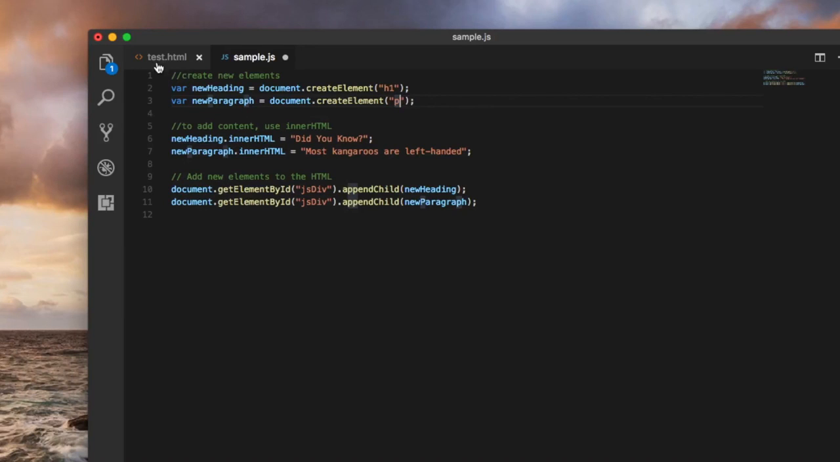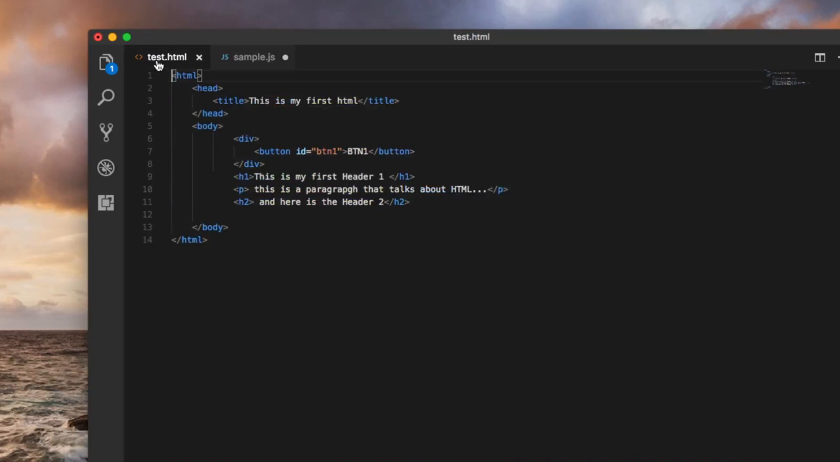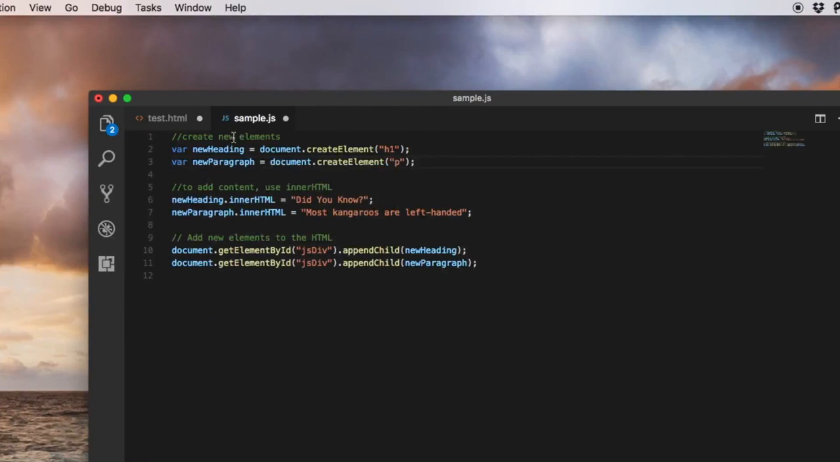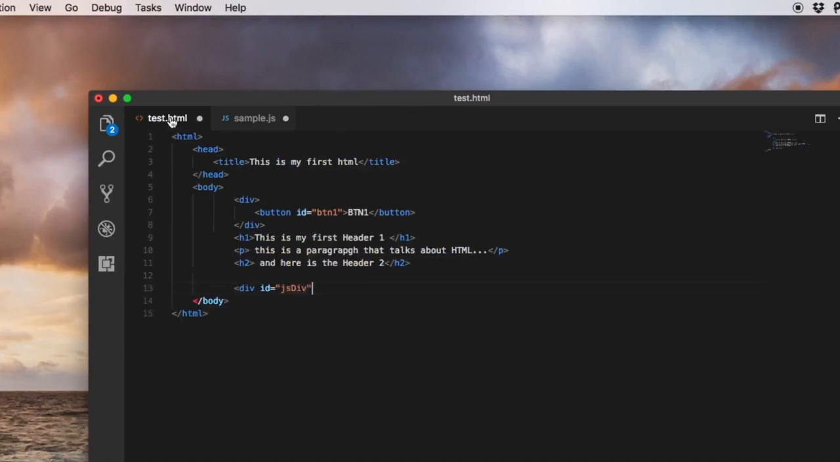Of course, we need to make one small change on the original HTML document. First thing is, if you notice, we are adding the new elements into one specific element with an ID, JS div. So that's what we're going to do here, JS div. Let me just confirm the name. Yeah, that's correct.